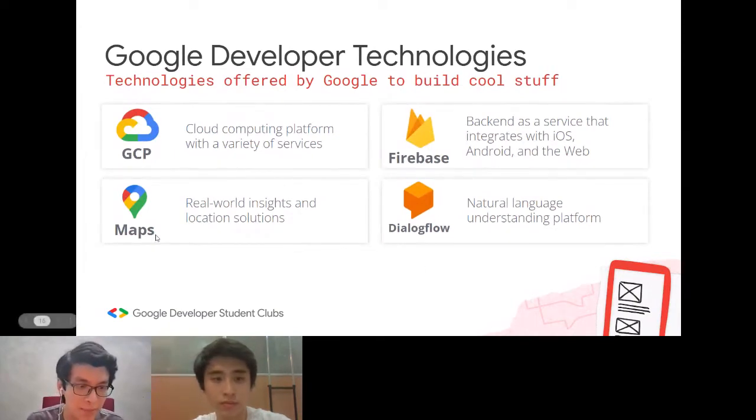Afterwards, you have Google Maps API, which is very straightforward. It's used to give you real-world insights and location solutions. So if you're doing an app that requires GPS, like a food delivery app, then Maps is your go-to. And you also have Dialogflow, which is a natural language understanding platform. So it can be used to create interactive user interfaces, such as chatbots. So a lot of companies will use Dialogflow to create a chatbot on their website. So when you visit them, you'll just be talking to the bot instead of a real person.